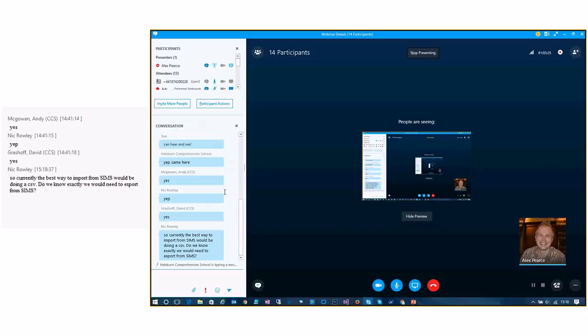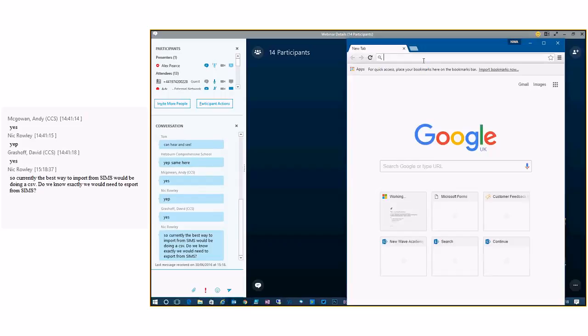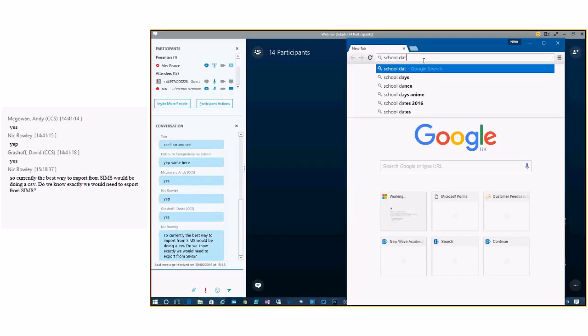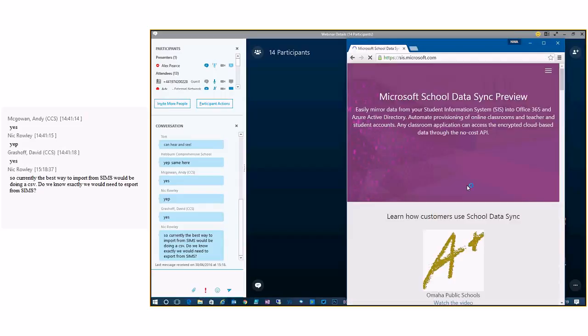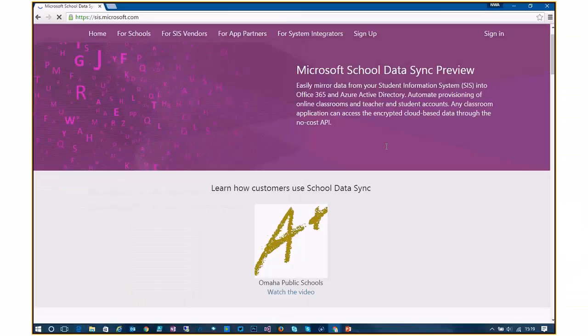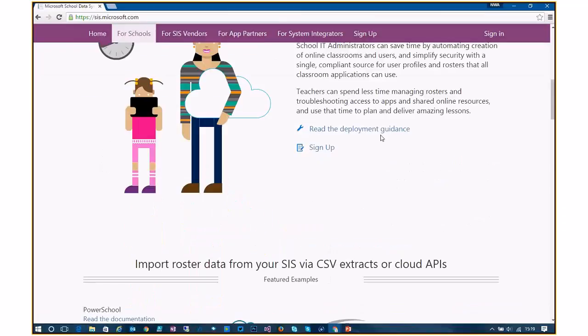So currently the best way to import from SIMS would be to do a CSV. Do we know exactly what we would need to export from SIMS? There is some documentation already out there to help with the format that needs to be used. So if I just do a quick search for school data on their website, under the deployment guide, this is sis.microsoft.com.